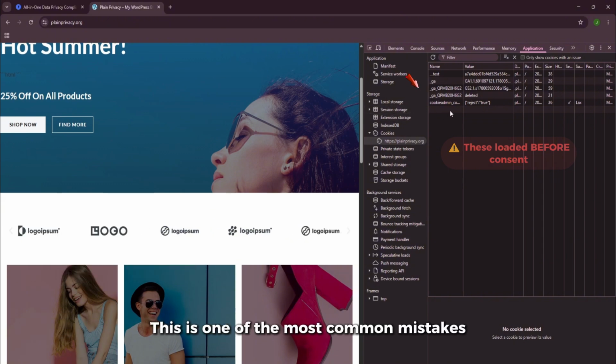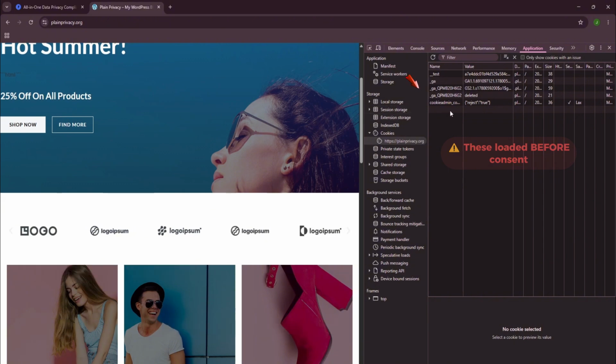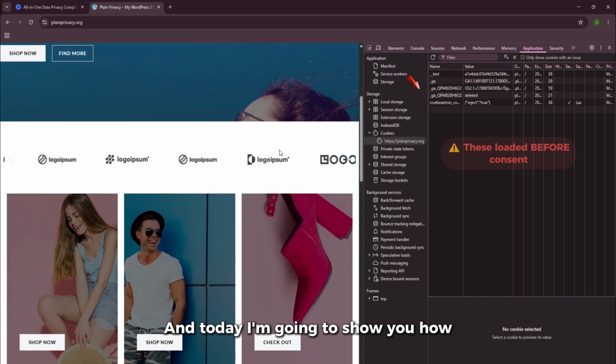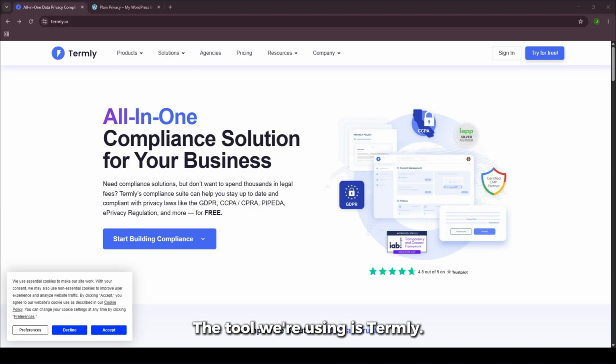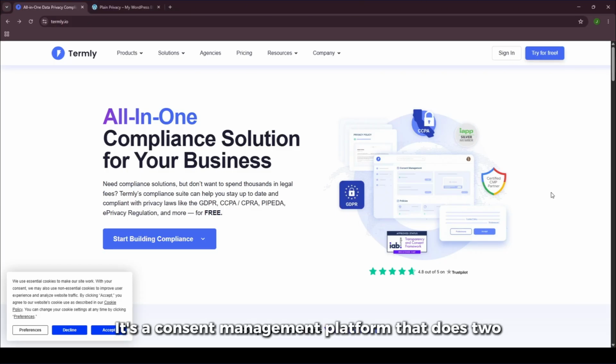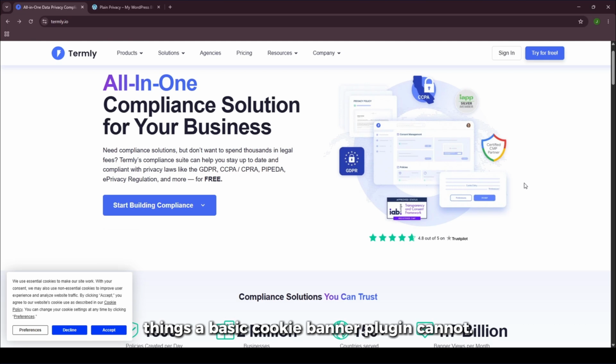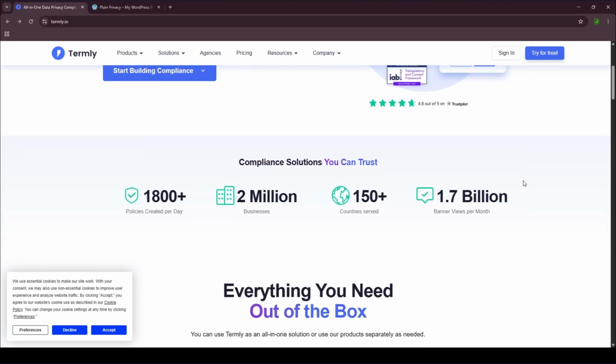This is one of the most common mistakes WordPress website owners make. And today I'm going to show you how to fix it, for free. The tool we're using is Termly. It's a consent management platform that does two things a basic cookie banner plugin cannot.